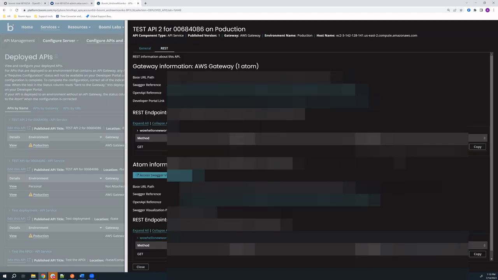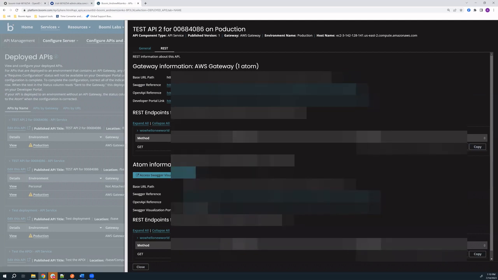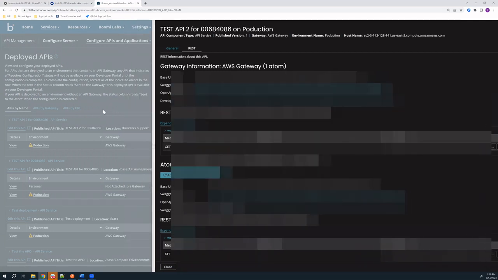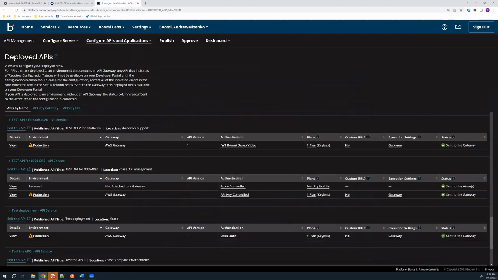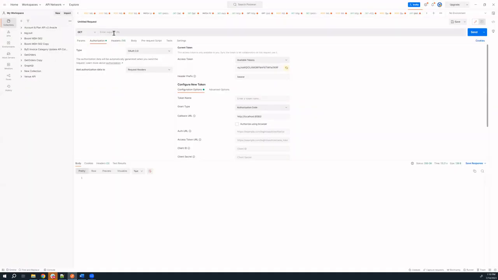We'll want to also grab the endpoint path. So we'll grab it from here. We'll just copy it. And that's what we're going to be calling in Boomi. That's the API we're going to be calling. All right, we'll move it over to Postman, where we're actually going to be making the call.